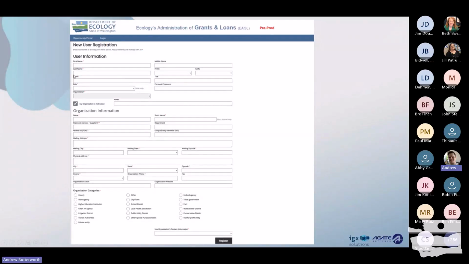Just like we've gone over, you would select the role that would be most appropriate for what you're going to do in the system. Choose your organization if it's already listed, or select My Organization is not listed and fill out your organization information. If you are adding that new organization, again, you will need your agency's federal tax ID and statewide vendor number. Once you have completed that registration information, you would select the Register button to complete that and send that to Ecology for review.